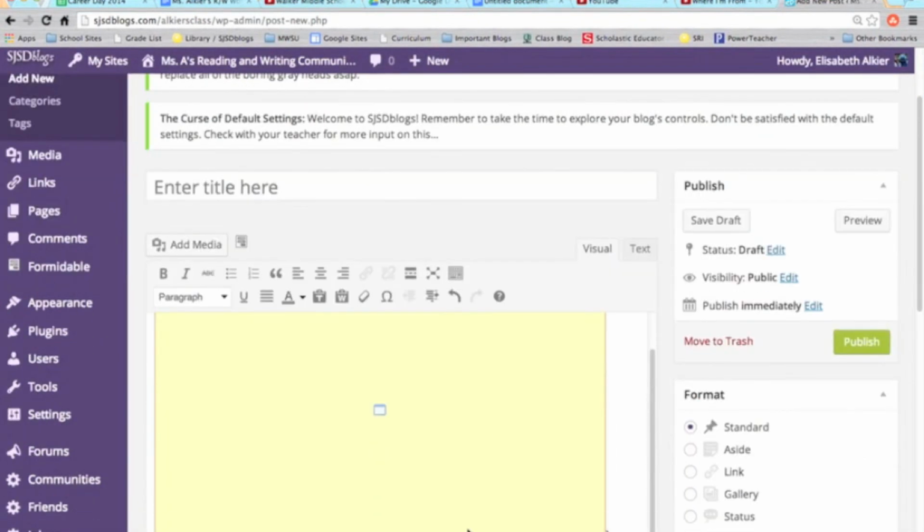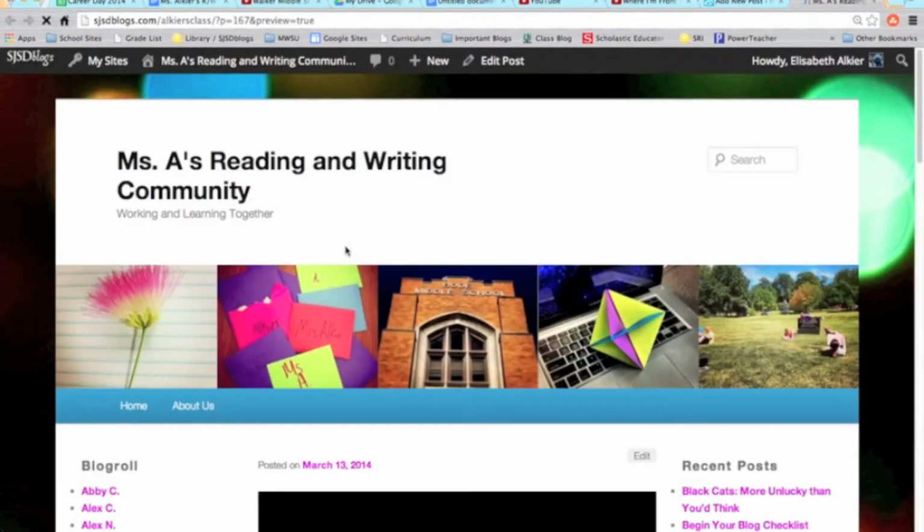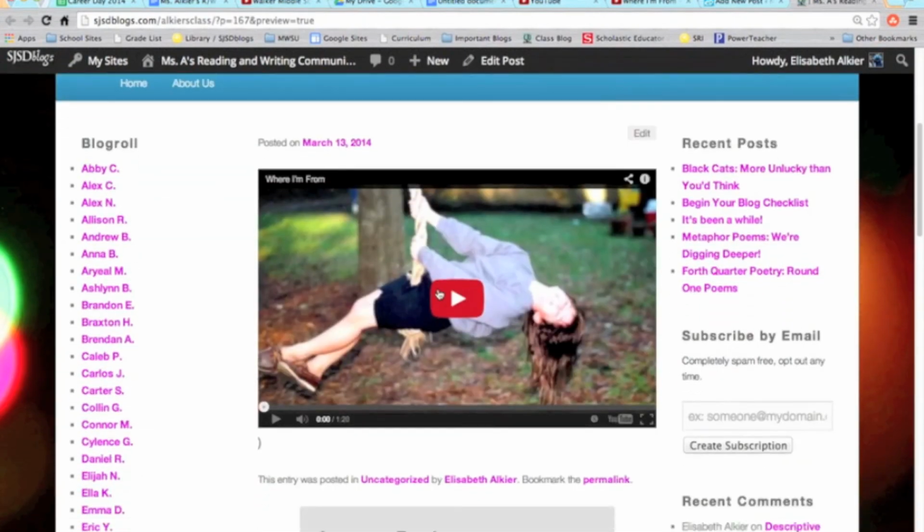And now this weird box will appear. There's nothing wrong with it. It looks really bad right there, but it actually works. If we go to Preview, it'll show up in our post. What is this pop-up? If we click on Preview, now you can scroll down and see that your video is right there, and you can watch it right in your blog.